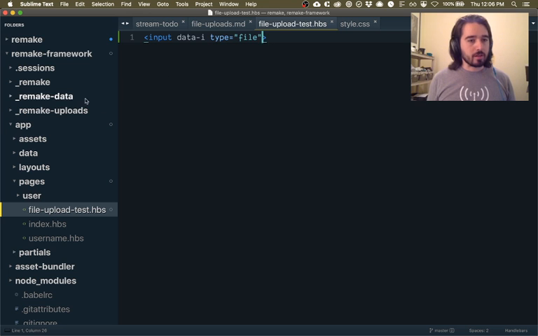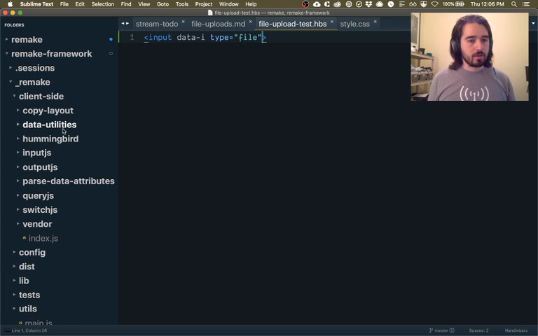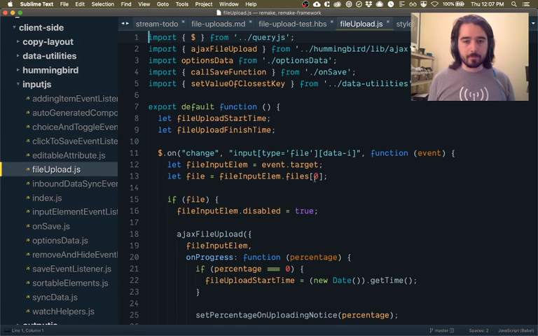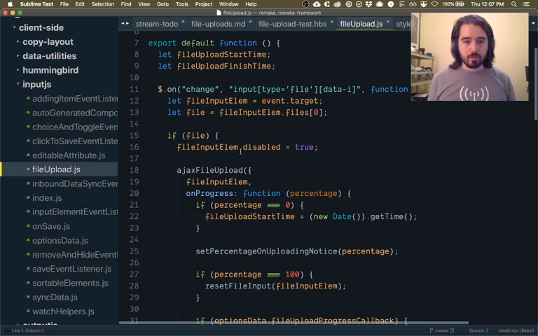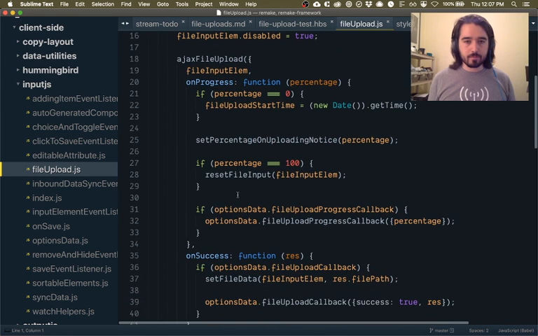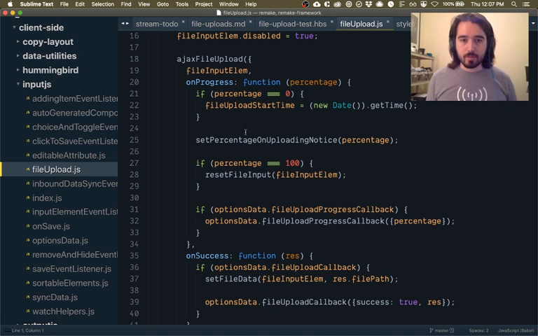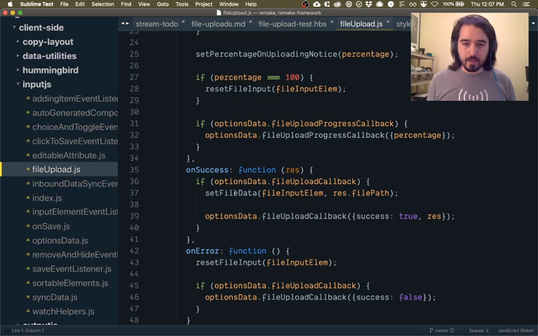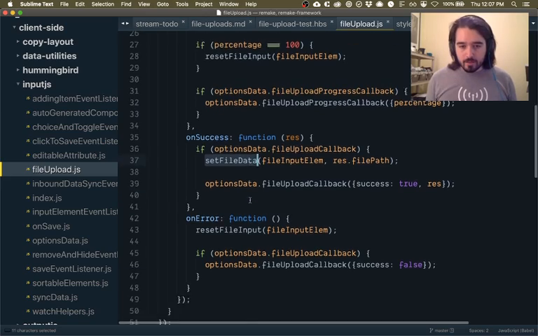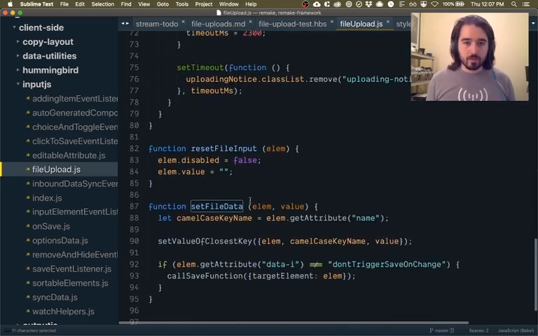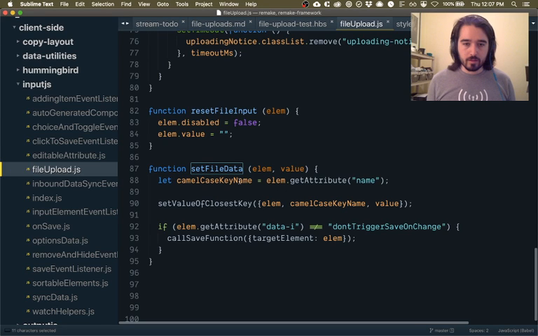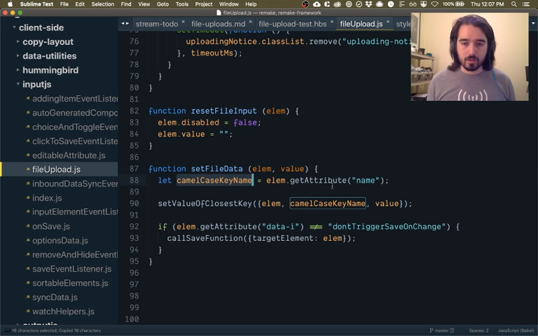I think we should probably make it work. I think it should probably just work. So let's go into input.js, we'll go into file upload, and let's see what we're doing. So we do the Ajax upload. On progress, we set the percentage on the uploading notice. We reset the file input, and we have this callback. Those are all fine. Then on success, we set the file data. That's where the problem comes in. This is actually the only problem. So set file data, we get the camel case key name, and then we set the value of the closest key name, and then we call the save function.